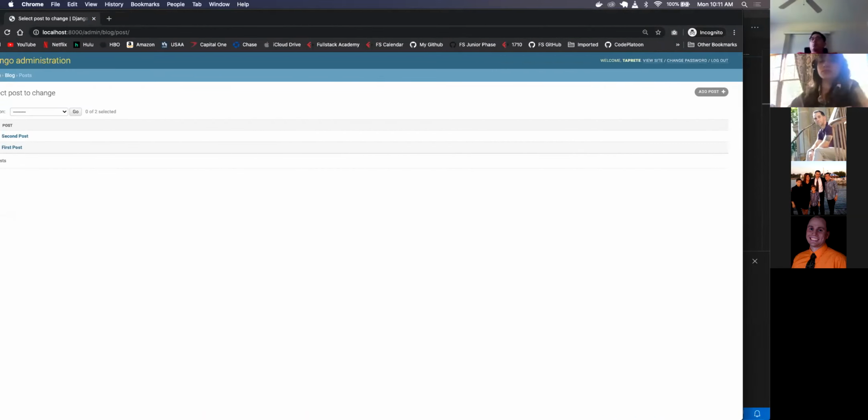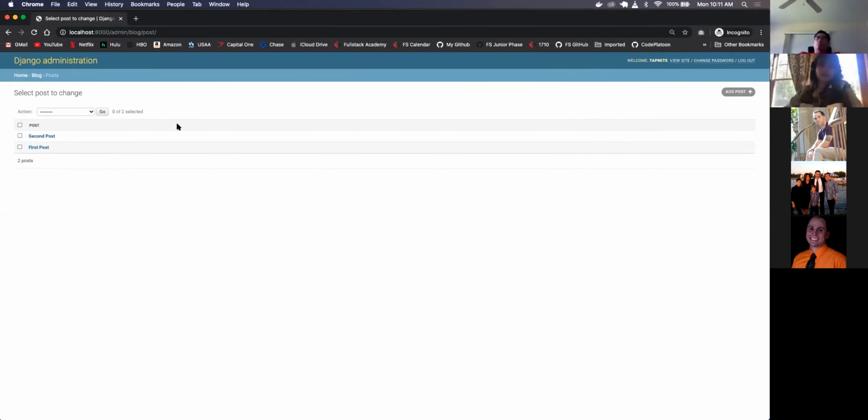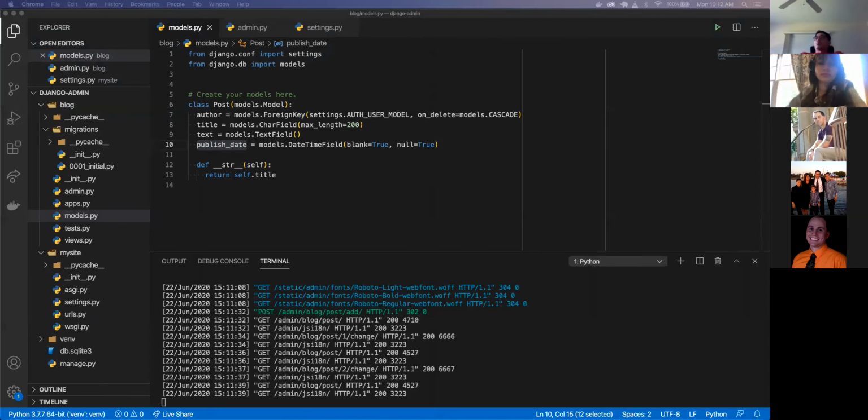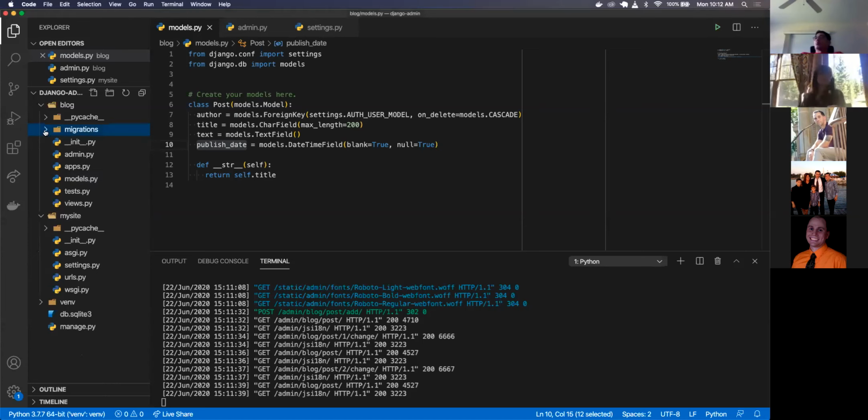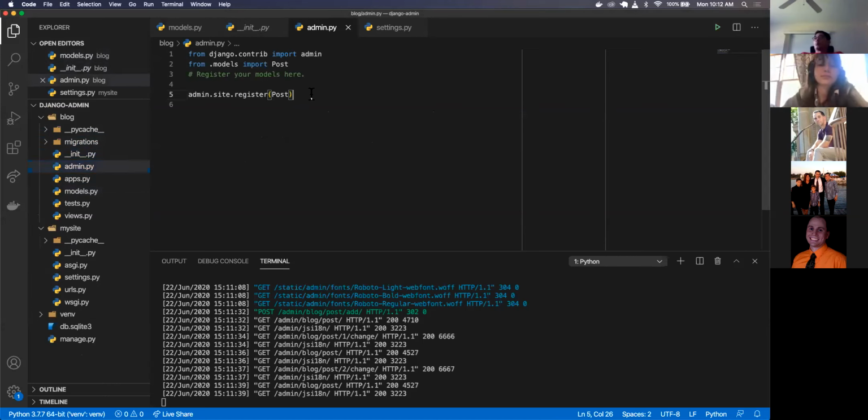Does anybody have any questions about the admin panel in Django? I just wanted to clarify the specific. It's the admin.py underneath the app, not the project. Correct, not the project. Yep. So admin.py is where we register all our models to have access to them in the Django admin site.